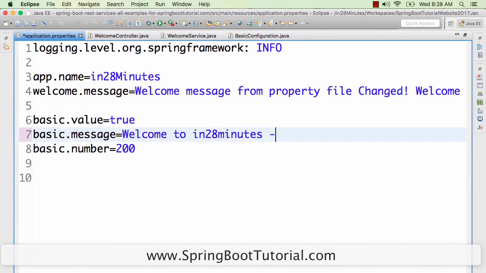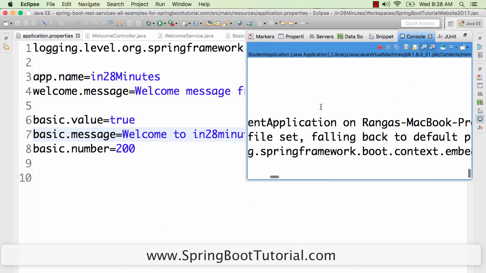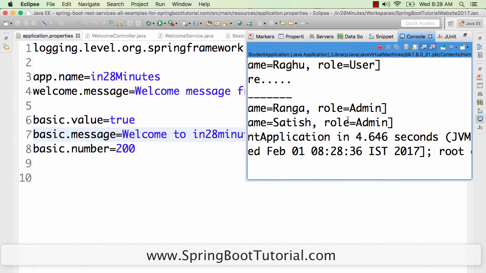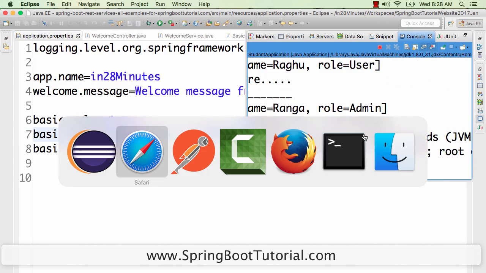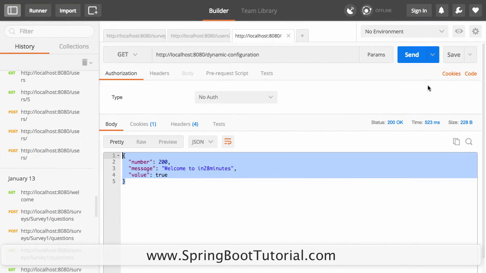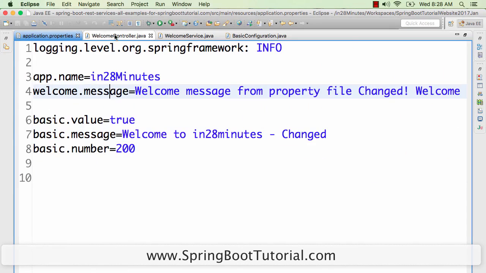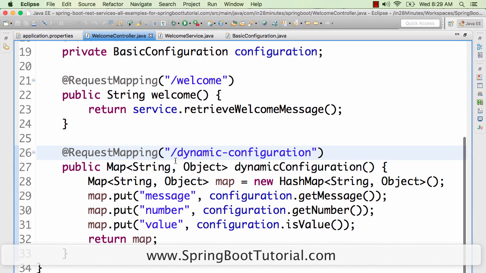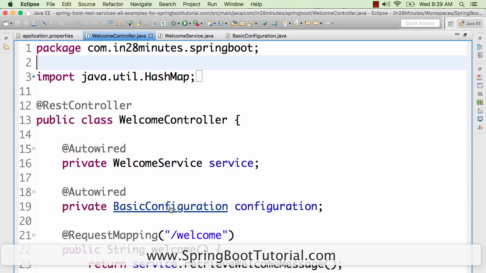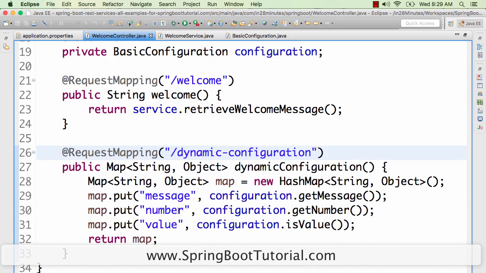I can change it. Welcome to in28minutes changed. I'll wait for the application to reload. Magic of Spring Boot developer tools in action. Application has loaded up. So I'll go to Postman, send the request again, and you can see the changed message in here. So how is it happening? The way it's happening is the welcome controller exposes this dynamic configuration. Into this dynamic configuration, we are autowiring the basic configuration, and we are creating a map with message, number, value with the values which are picked up from the configuration.